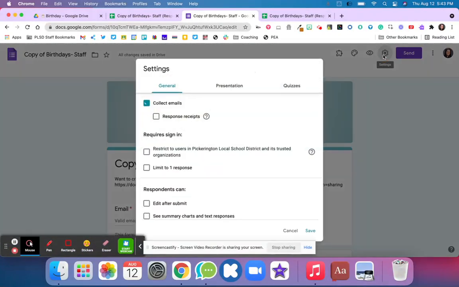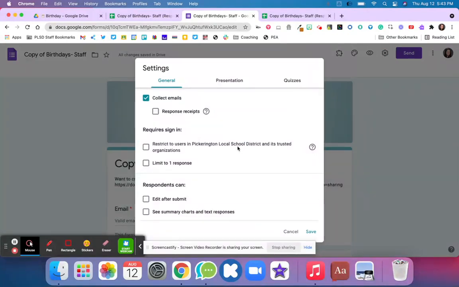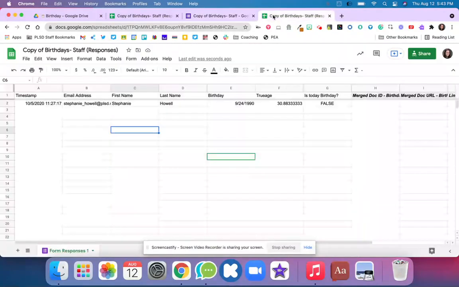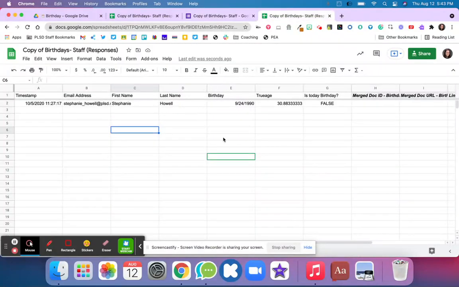You might want to go in here and collect email addresses. That might make things a lot easier, and then turn this on so only Pickerington students, so that way your students don't have to type in their email address. Okay, once your Google form is all set and looking good, you are going to go back to this spreadsheet.